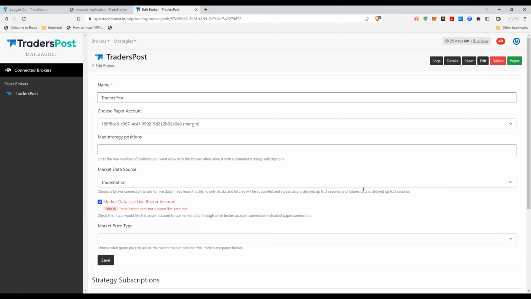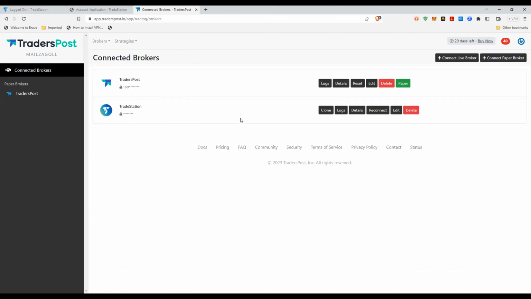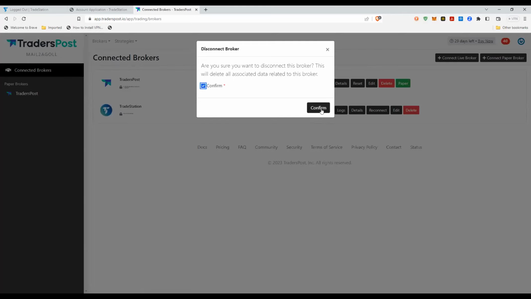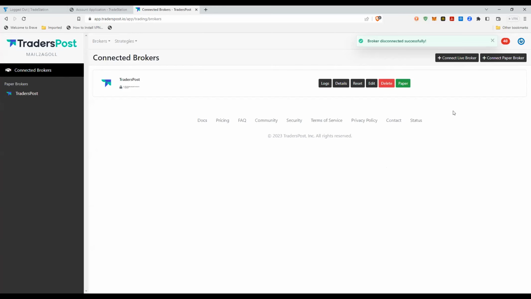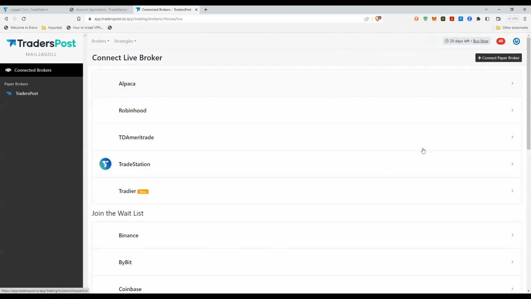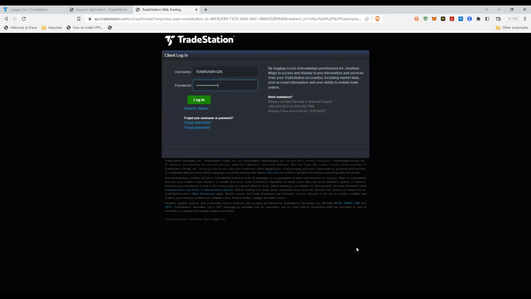I think something went wrong when I actually connected TradeStation. Okay, you can disconnect that and connect it again. Go back to the brokers and delete TradeStation. And again, you can connect live broker, select TradeStation. Yeah, login.